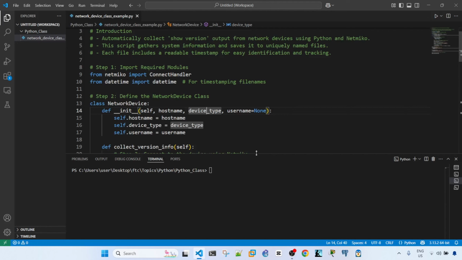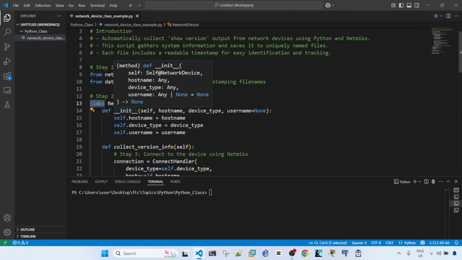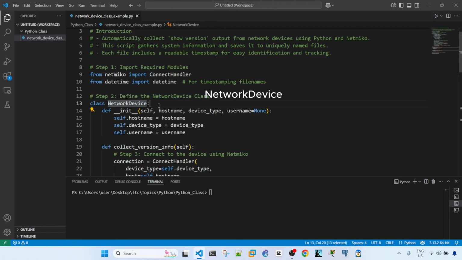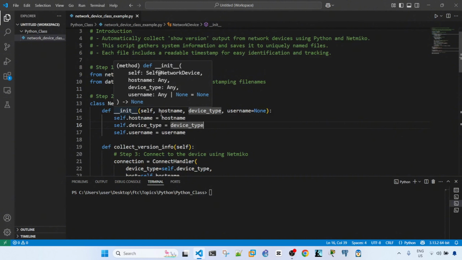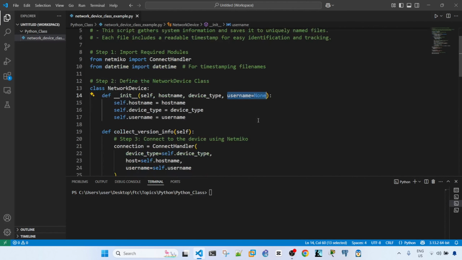The next step is to define the network class. This is how we define the network class: the keyword class, the class name, colon, and this is the constructor, the init method, right? We are passing in self, hostname, device type, and username. This means that username is optional, so we can either pass in the username or not. Then here we have these attributes: self.hostname, self.device_type, and self.username.